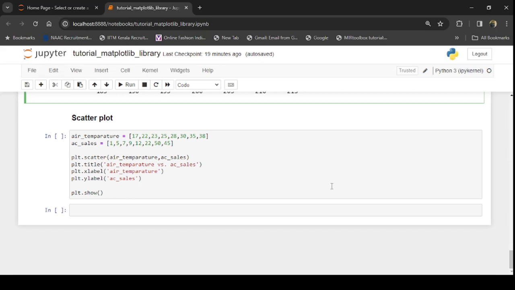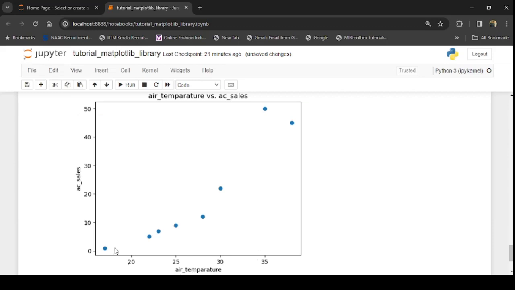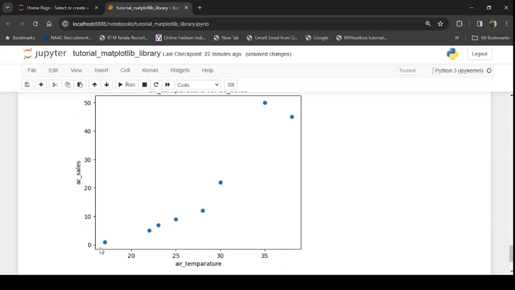Scatter plot is a way to understand the relationship between two sets of data. Here, using scatter plot, we will try to understand if the outdoor temperature is more, the sales of air conditioner will increase or not. If you see here, the air temperature is in our x-axis. When the temperature is 20 degrees, people are buying less number of air conditioners. When the temperature is more than 35, people are buying more ACs. So using scatter plot, you can clearly understand the trend and the relationship between multiple data.